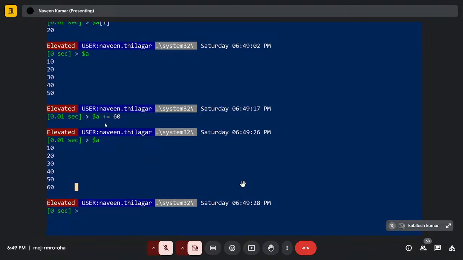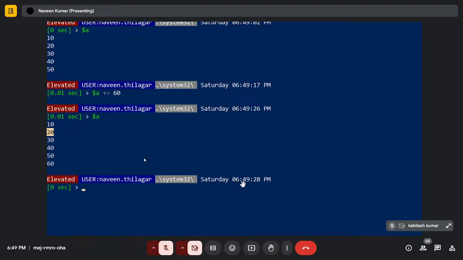If you want to remove, we have something called assigning a null value. You can assign a null value and replace it. So something like that you can do. I'll just show you one example. Let's say I want to replace 20, for example. What I can do is, I'll say $b, and 20 is of index 1, equal to $null.